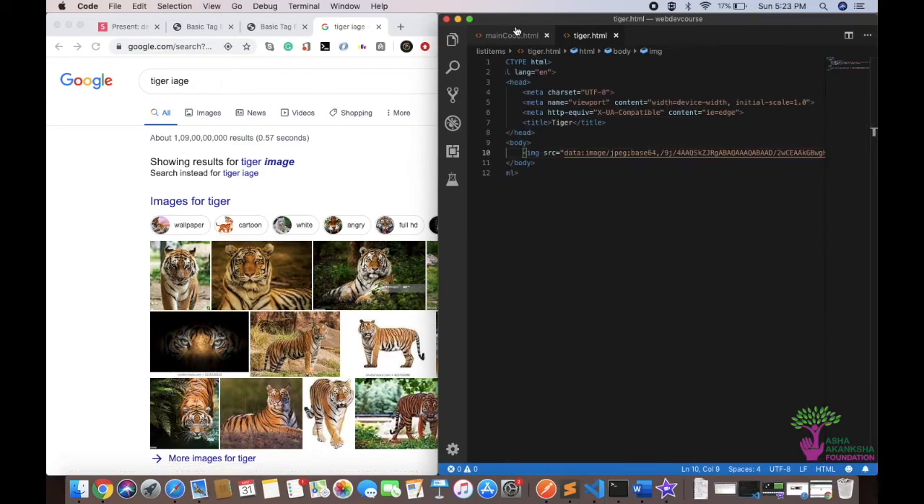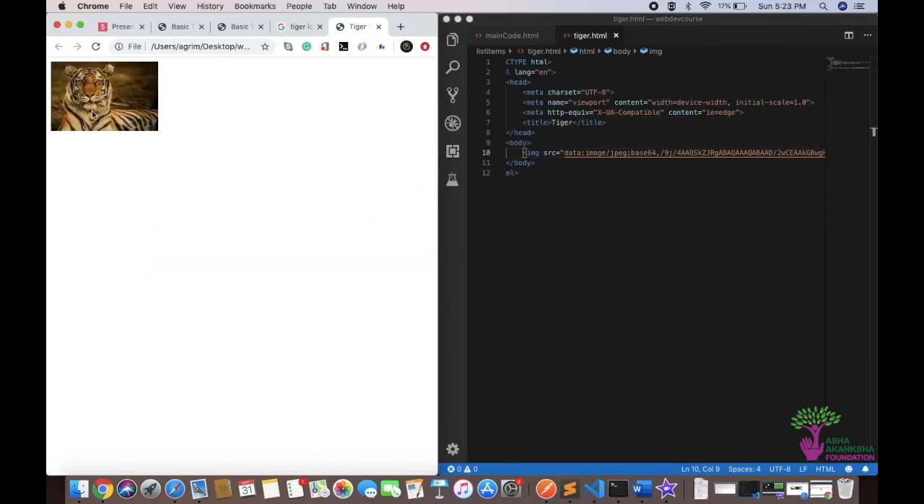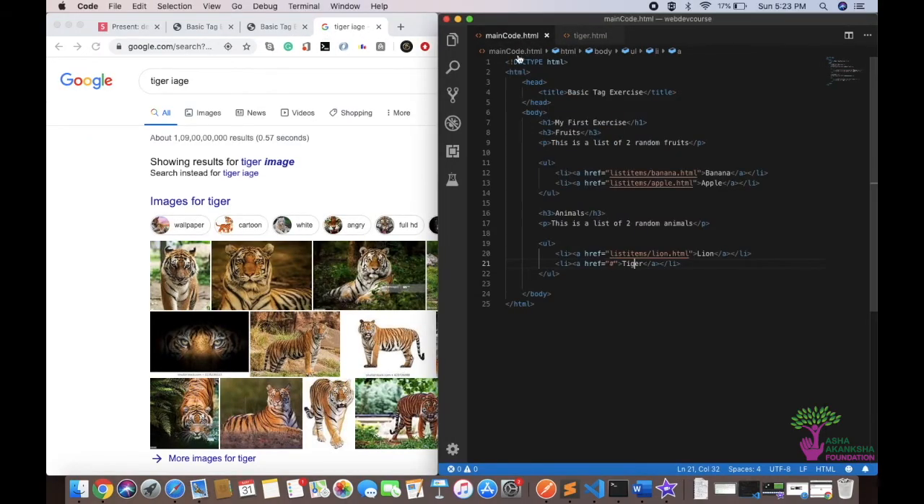So now if I open this again in the browser, I see that it is working. I'm getting tiger as the title, and I'm getting an image of the tiger as the content of the body. So I'll just close this, and now the next thing we're going to do is link it to the main code. So again, list items slash tiger.html.